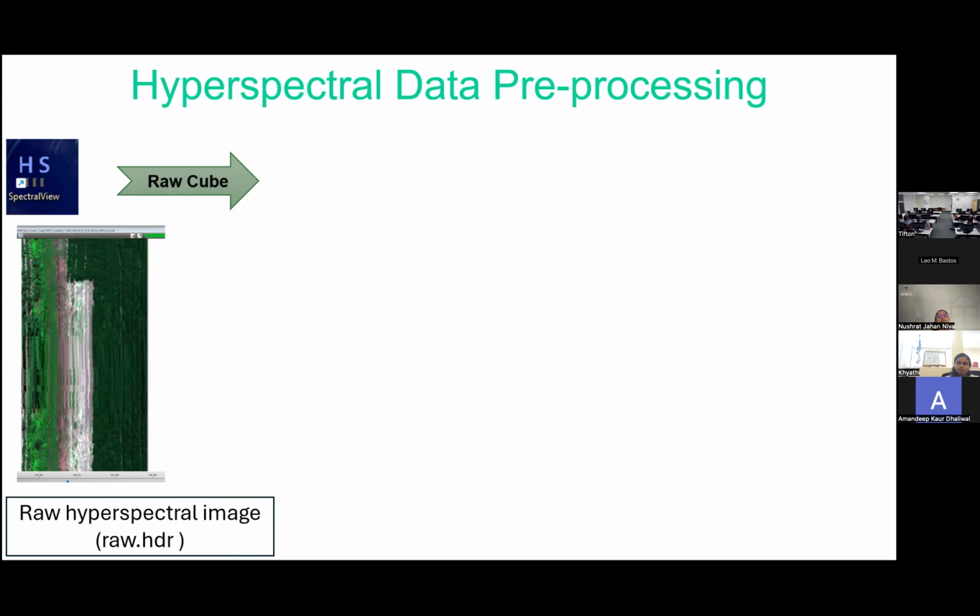The sensor I'm working with and the software I'm showing here is Spectral View. In hyperspectral, it is sophisticated, and we have to be very careful with the extension, because most of the time the same file with a different extension says different things, which is true for other things too, but in hyperspectral it is sophisticated.